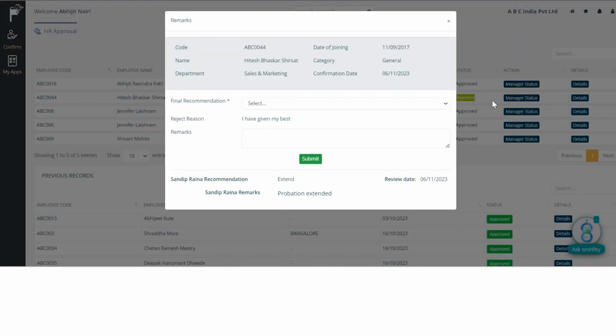I click on manager status. Here I can see the reject reason. What is the reason that the employee is giving? I have given my best. Here I can see Sandeep Raina's recommendation. He has extended here.